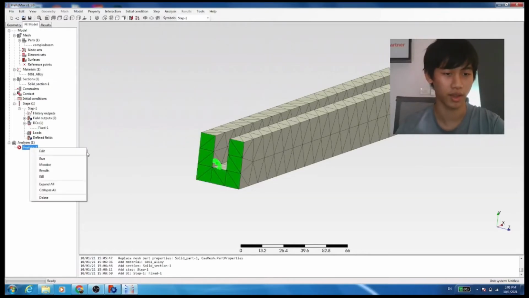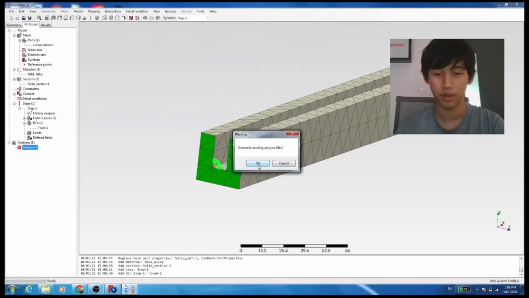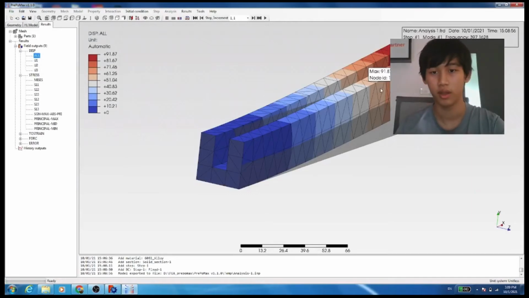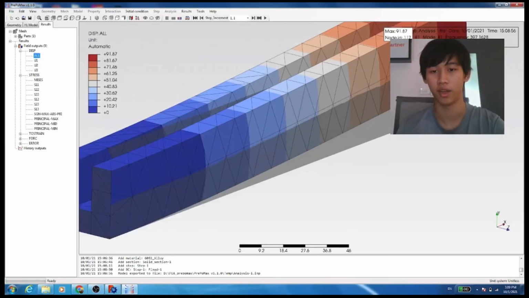So we're going to analyze it. Okay, for this, I'm going to run it. Okay, so we already finished analyzing it. Then we're going to look at the result, and here we go. We got our model ready here.